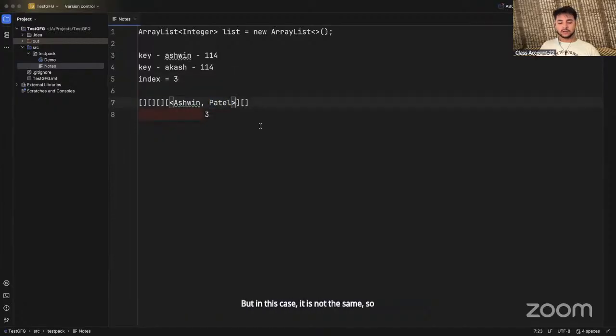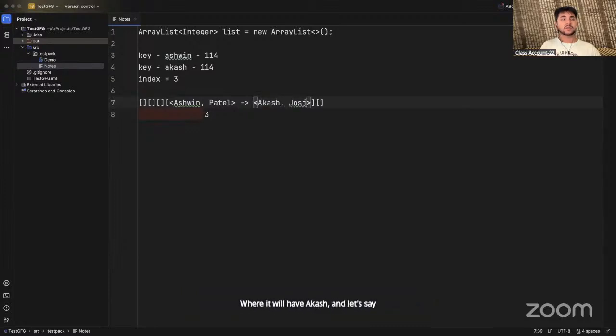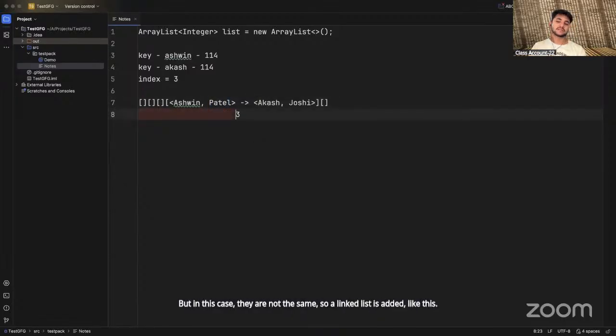So it will do a linked list implementation and add one more node where it will have Akash and let's say Joshi, for example, like this. So if these keys were the same, then it would have replaced Patel with Joshi. But in this case, they are not the same. So a linked list is added like this. A linked list happens. This is how a hash map works.